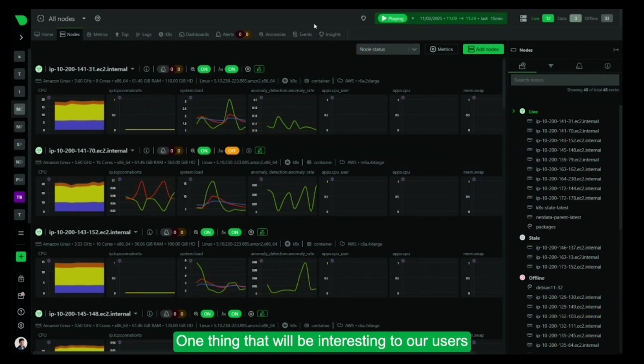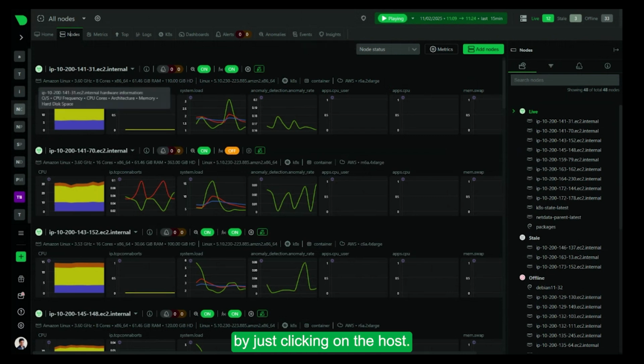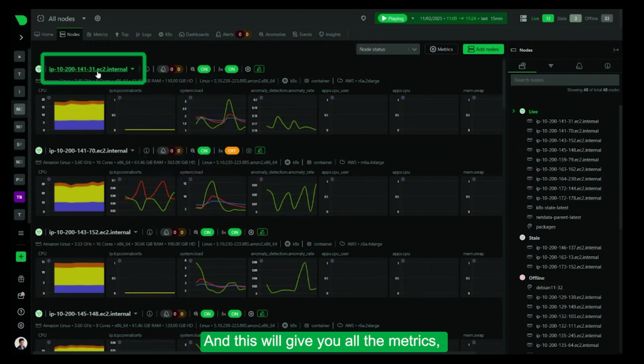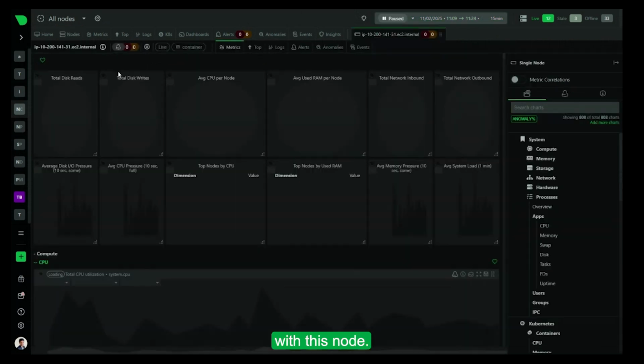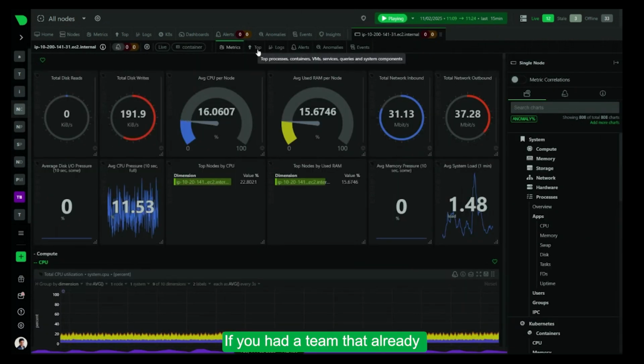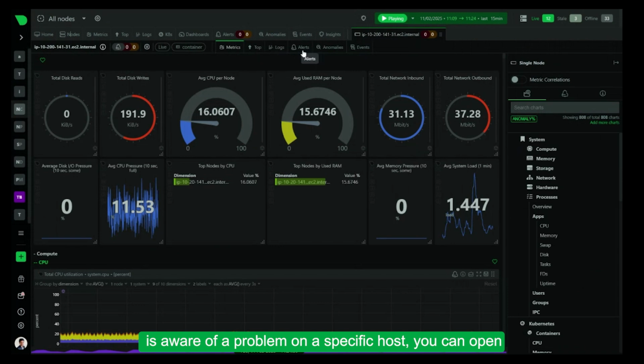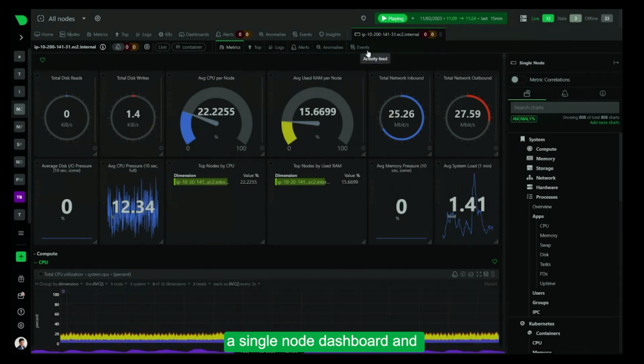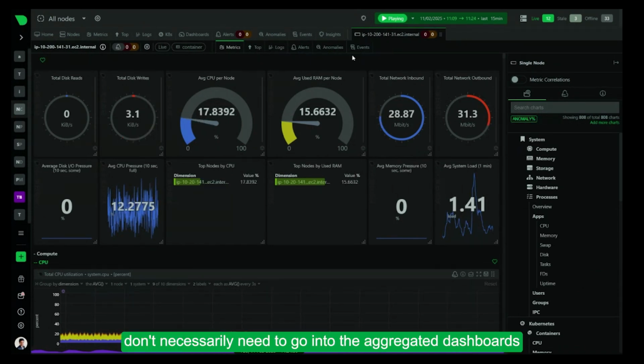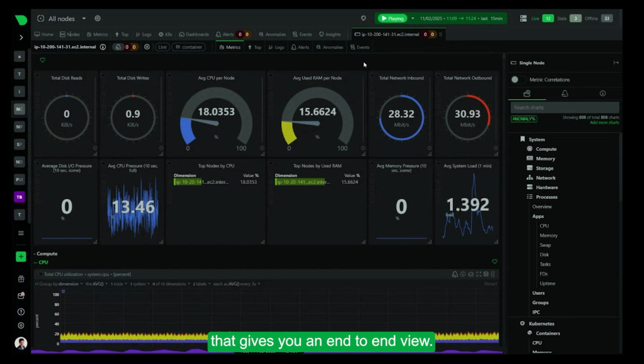One thing that will be interesting to our users is that you can open a single node dashboard right from here by just clicking on the host, and this will give you all the metrics, all the logs, all the functions that are associated with this node. So if you had a team that already is aware of a problem on a specific host, you can open a single node dashboard and don't necessarily need to go into the aggregated dashboards. That gives you an end-to-end view.